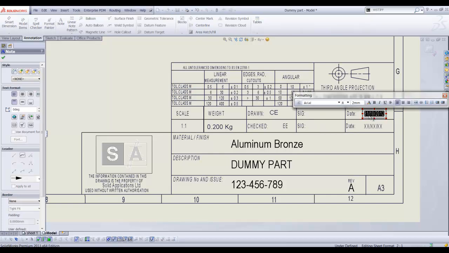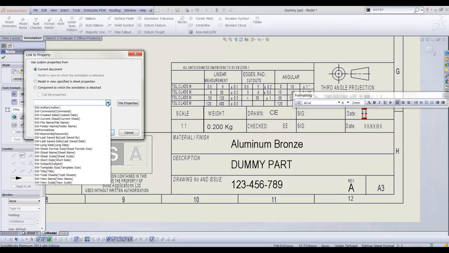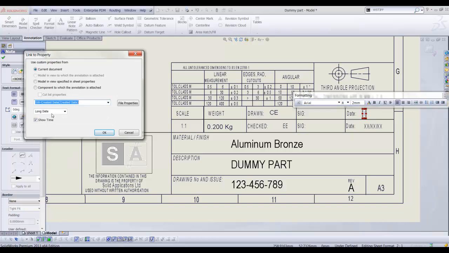The date on the drawing sheet needs to be the property of the current document. The part could have been created months ago, but we want the date to be the date the drawing was created, not the part model. I will select the short date and turn off the show time.